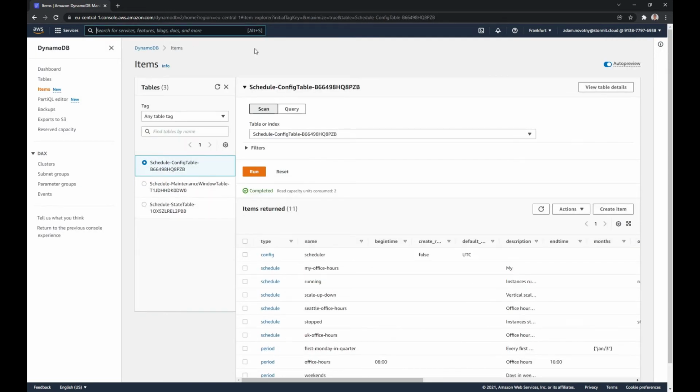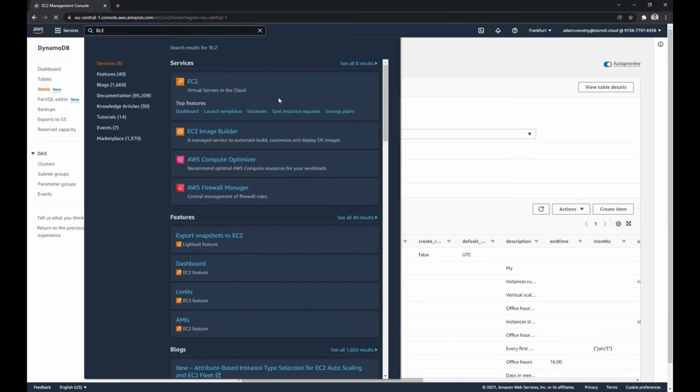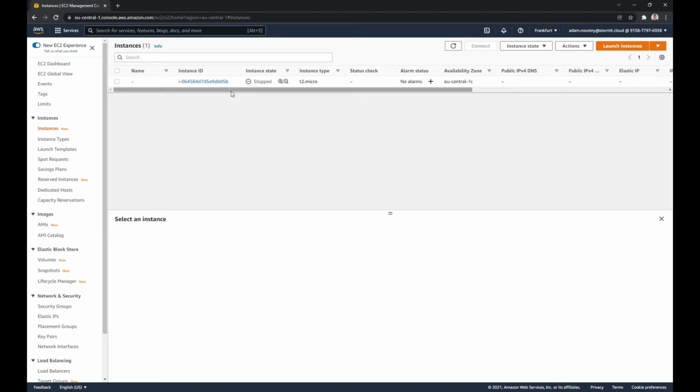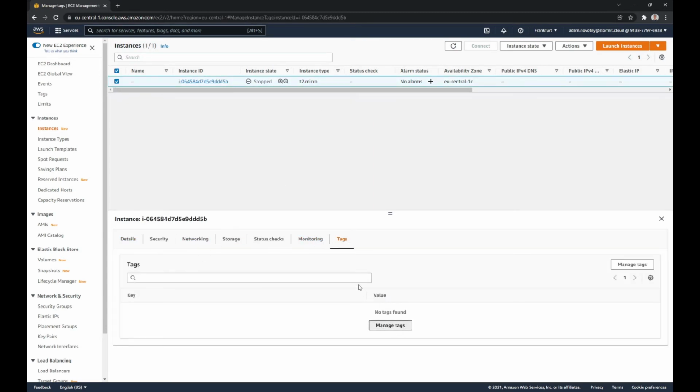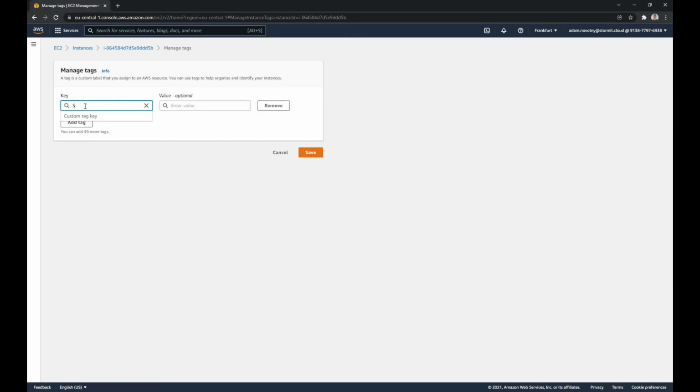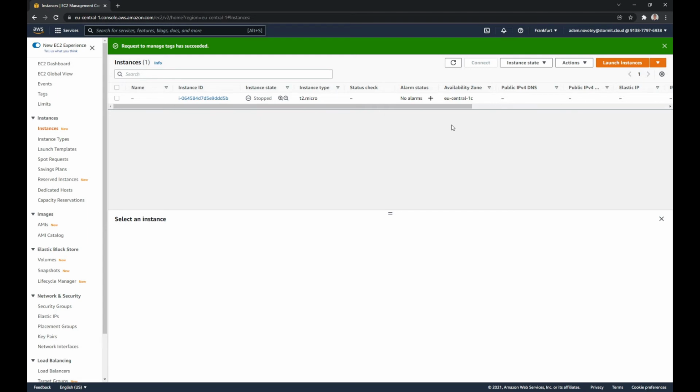And now we can go to EC2 instances. We should have one example already here. It is in the stopped state, and we can just change the tag of this instance. Let's click on it and change the tag, and we will add a tag. Our tag is named schedule and we enter our value, so it was my office hours, and save, and it should start working. I think after a couple of minutes it should be running this instance, and we will see.